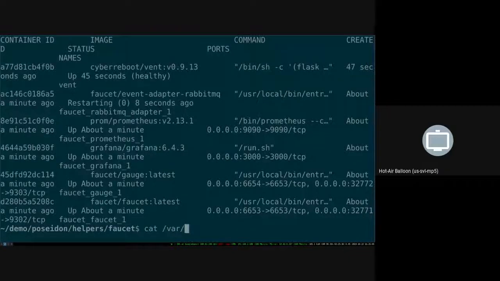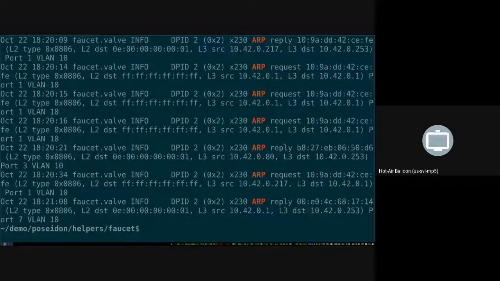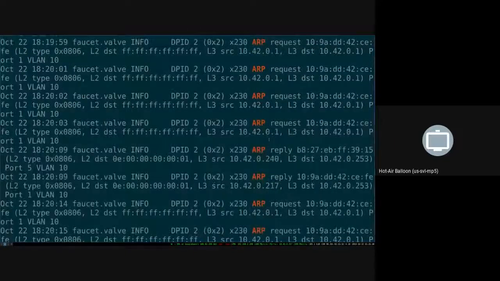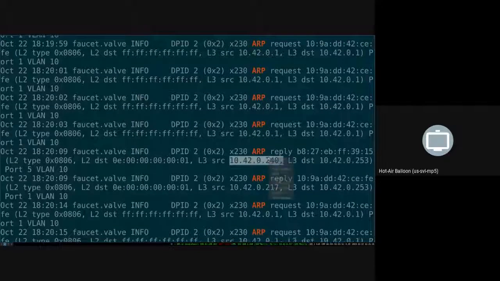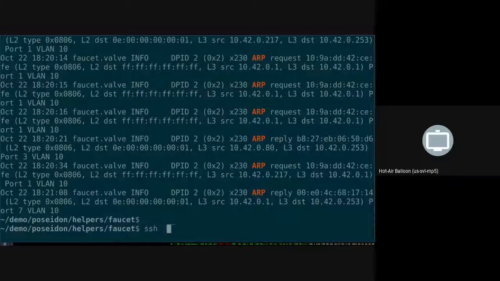I actually have a slightly experimental fork of Faucet that Josh helped me with to get ARP, so that I know what IPs those things are at. So 253 is my Faucet VIP. I've got 80, 217, which is somehow my mirror port got an IP, but we'll just ignore that for the moment. So definitely got 80 and 240 are my two Raspberry Pis in theory. So let's go ahead and SSH into those.